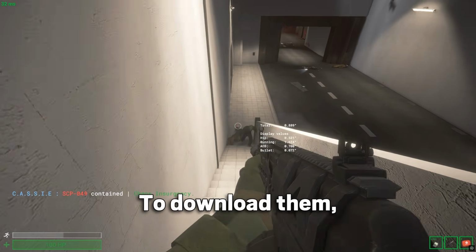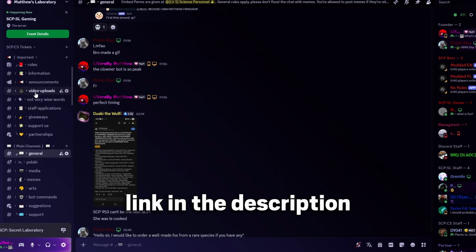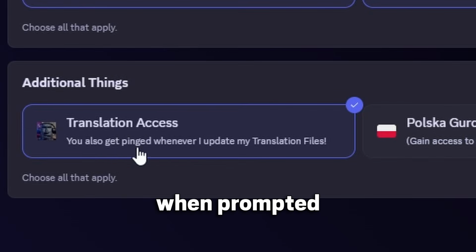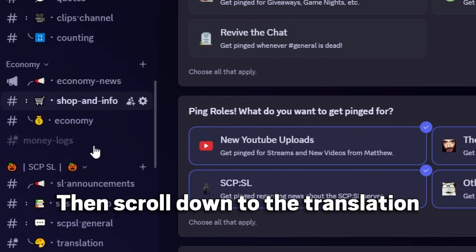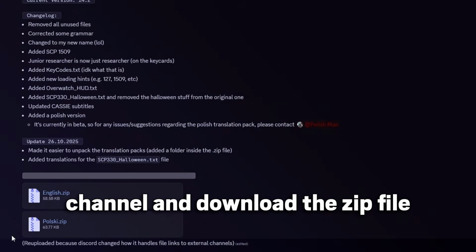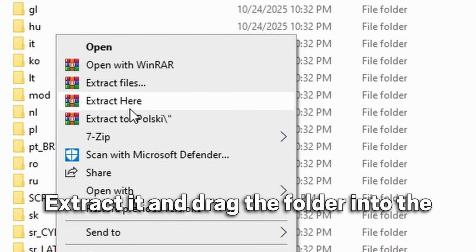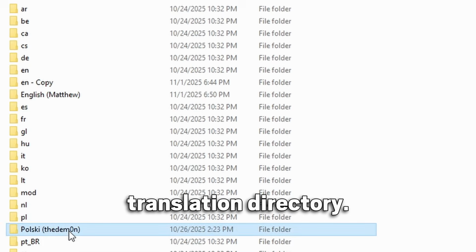To download them, join my Discord server, link in the description. During onboarding, select Translation Access when prompted. Then scroll down to the translation channel and download the zip file. There's also a Polish version made by my friend. Extract it and drag the folder into the translation directory.